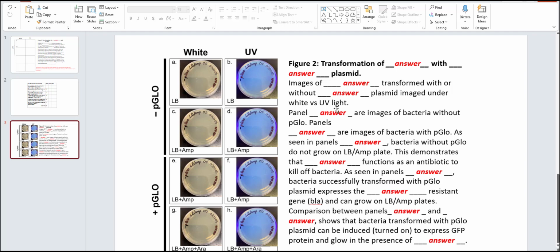For example, there are panels that are images of bacteria without pGlow, which means these, right? So it needs to be exactly the same, so it's easy for us to grade, knowing that every student will label the same way.